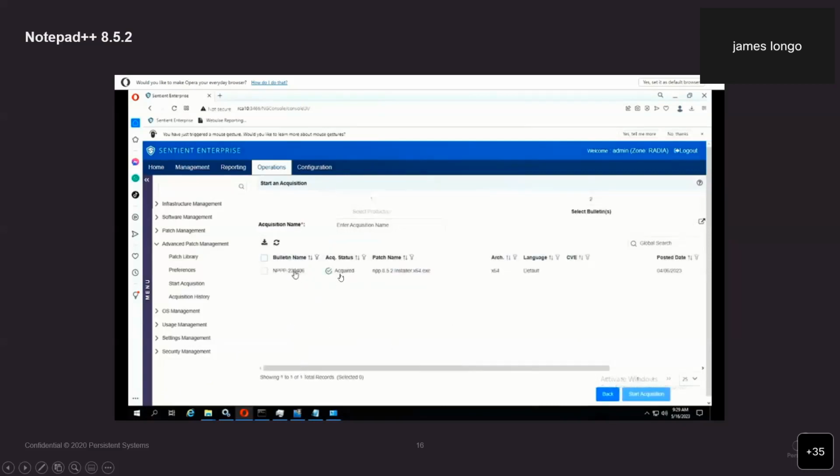So here we can see I've already acquired it, but I'm going to reacquire it for this demo. And keep in mind that this is 8.5.2. Now, if we scroll to the right, we can see that this is indeed applicable to the environment. And that's important because some products are not applicable, and therefore, you do not want to acquire products that are not applicable. So it's important to always check applicability. And we can see here also that the language is indeed default. It is not the native language that I had selected. So had I not selected default, I would not see this patch and I could not acquire it.